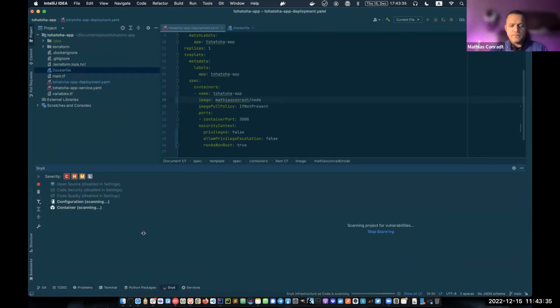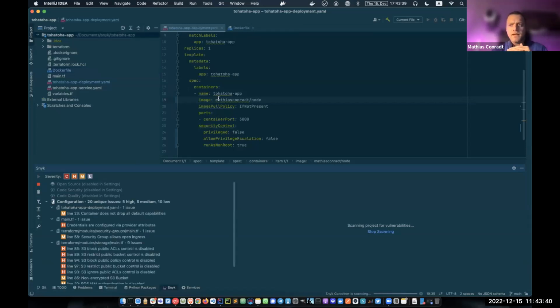Now what's happening here with the scan, I defined that I want to use this Matthias Konrad /node image. And because Snyk is running locally in the IDE, the plugin checks in the local registry, and because I have Docker Desktop running here, does this image exist? If not, it would reach out to Docker Hub, or depending where it's residing, it could also be ECR, for example, or any other container registry.